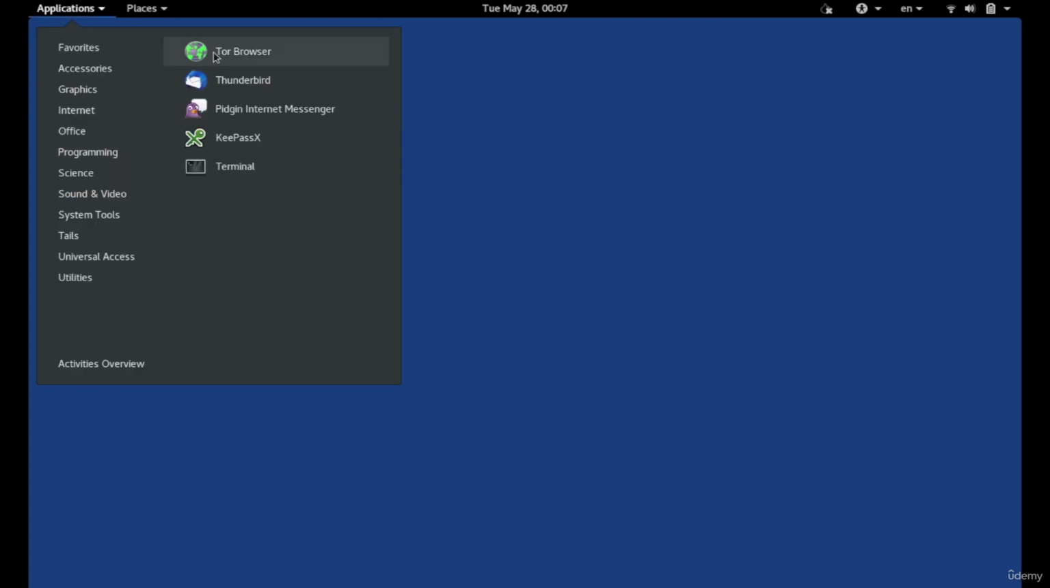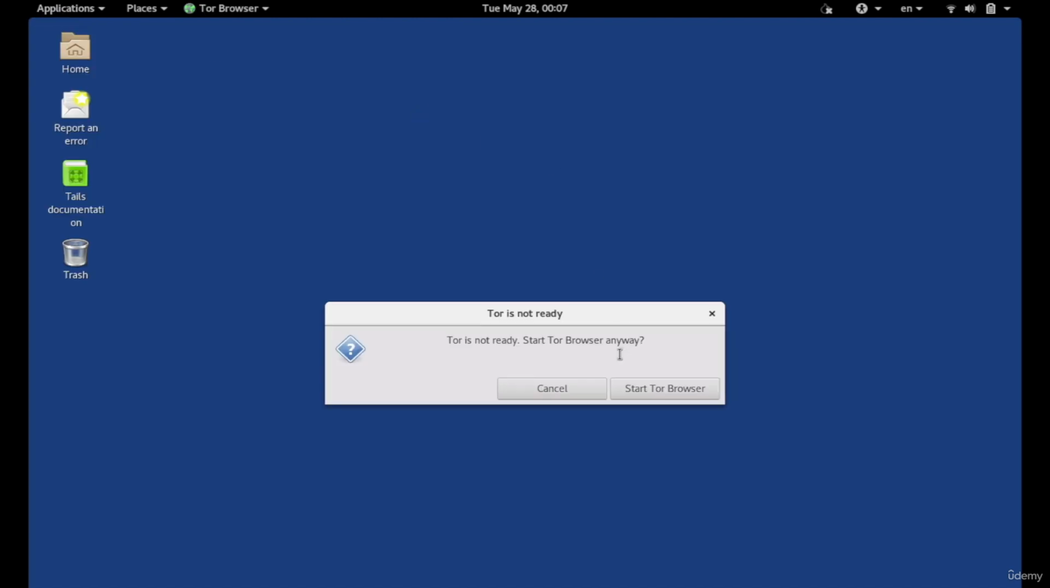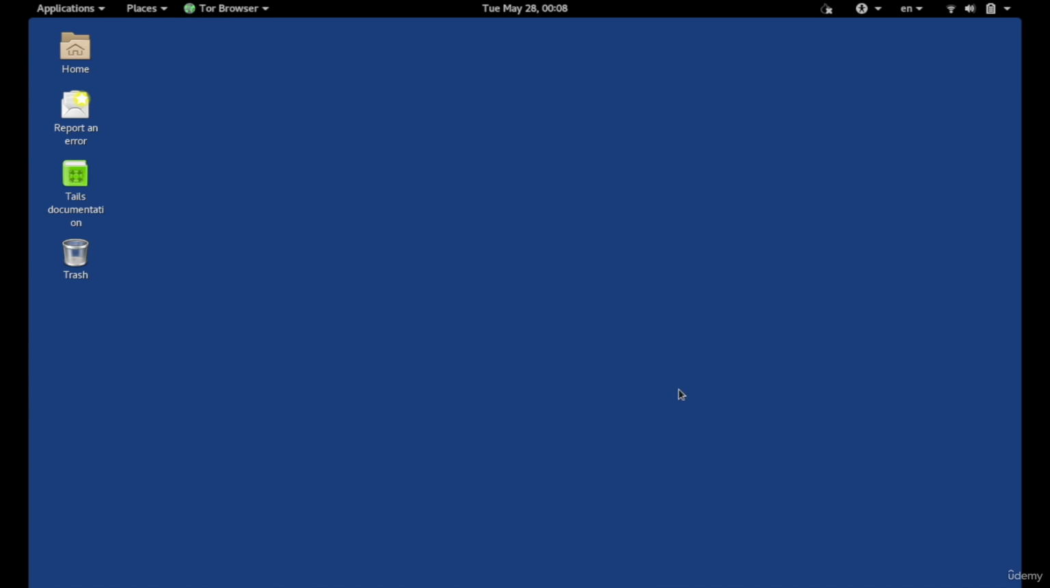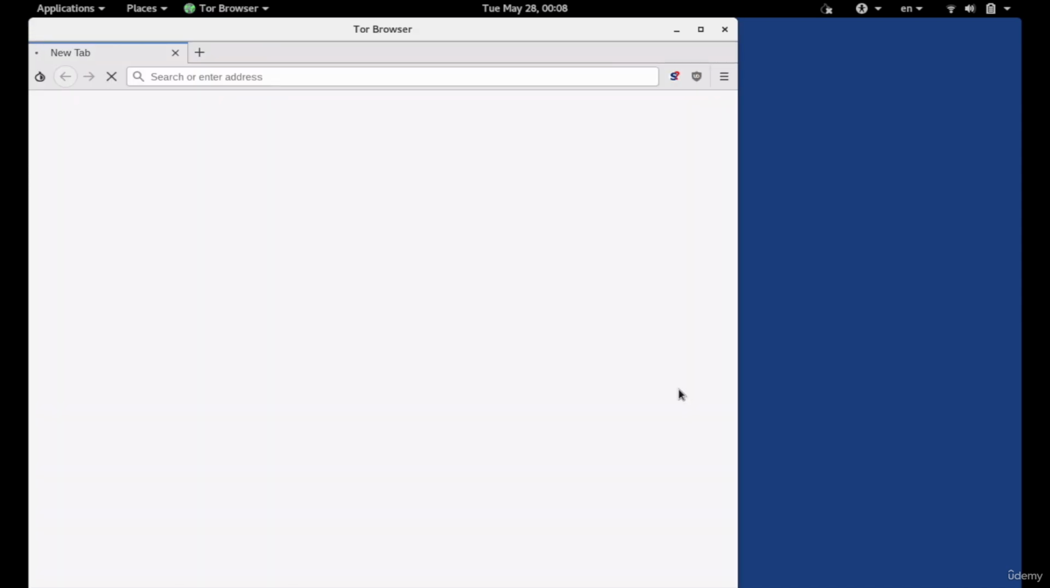And even if I go and run my Tor browser, as you can see, it's telling me that the Tor network is not ready yet. So the browser will probably not be able to access the internet. And even if you wait for this, it's not going to connect. So I'm going to click on Start anyway. And as you can see, nothing will load. We'll be stuck at the welcome page.